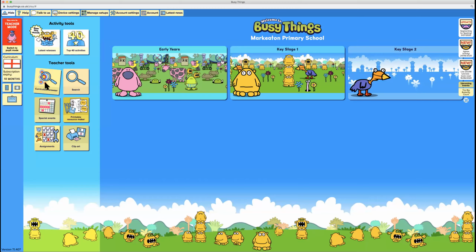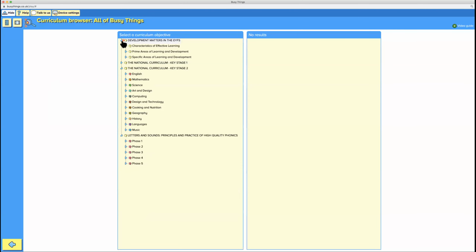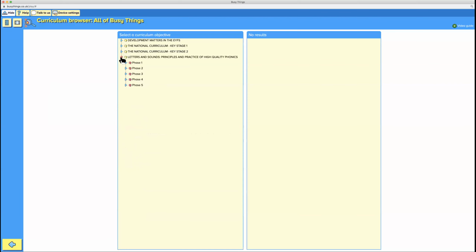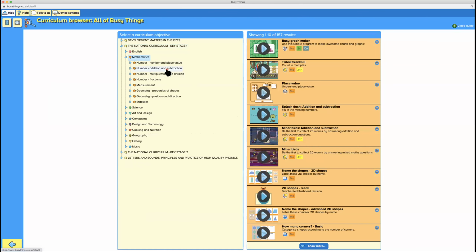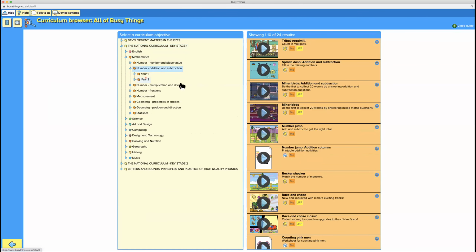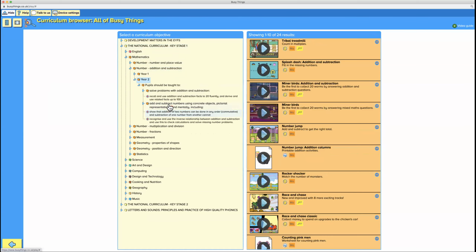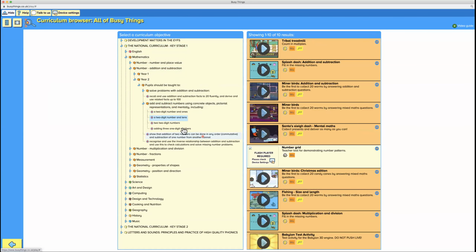I'm going to go into the curriculum browser and show you a few more things off that little blue button. So if we go into Key Stage 1, because we made a Key Stage 1 setup, I'm going to go into Maths, Addition and Subtraction, Year 2. And what I'm doing is I'm actually drilling down into specific learning objectives.